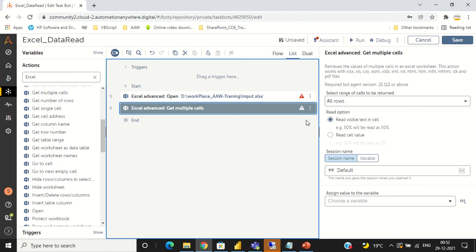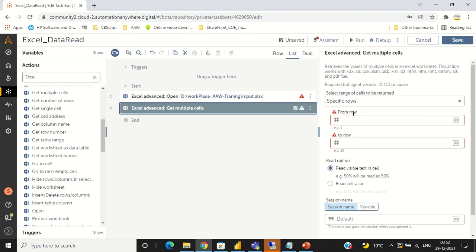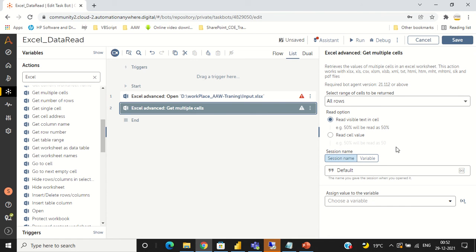In get multiple cells we have options with different values, like get all rows and get specific rows, and we can give the from and to address. Now I am going to select all rows data and give the session name, like Excel, or any input. The session name is a unique name, an identifier for the application.